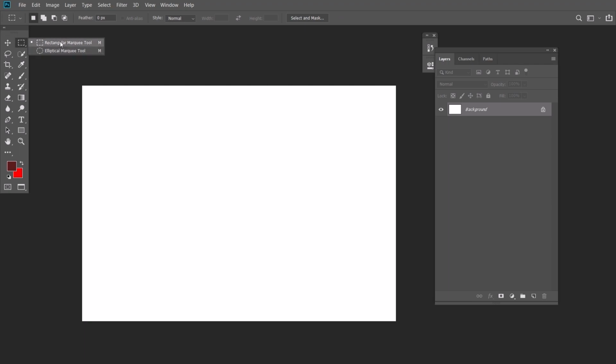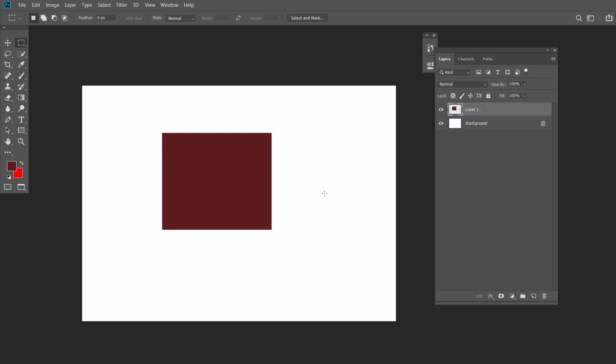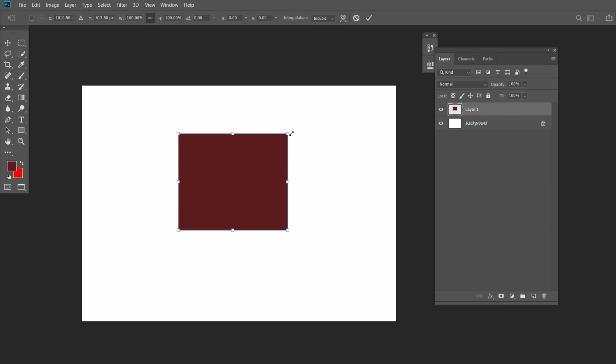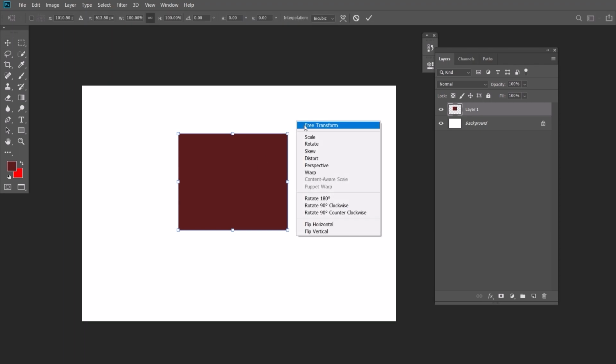Coming back to the move tool, suppose I create any kind of selection and fill the color over here, Control D to deselect. As I told you before, we have the show transform controls option. You can click over here. After clicking, we can see the options. First, select the object, then left click and right click. We are getting free transform, scaling, and rotating.